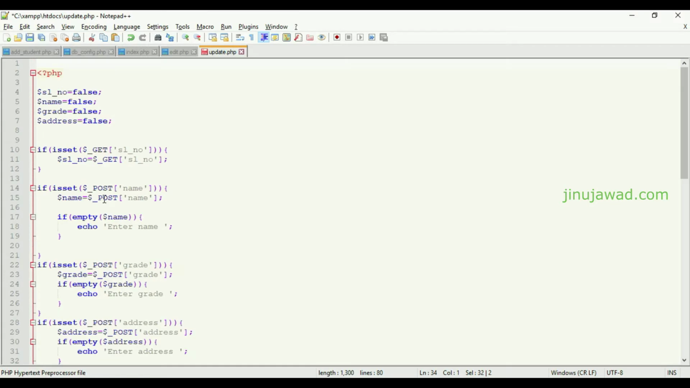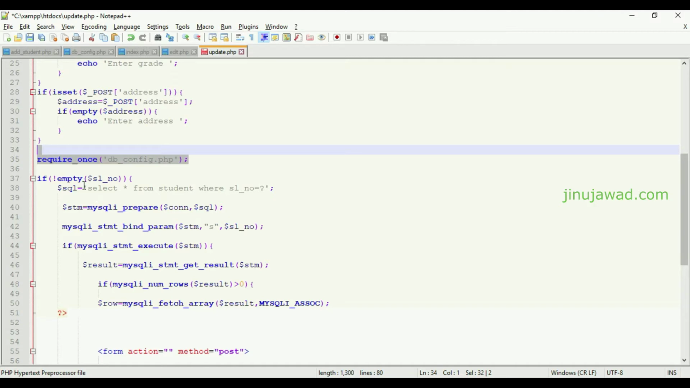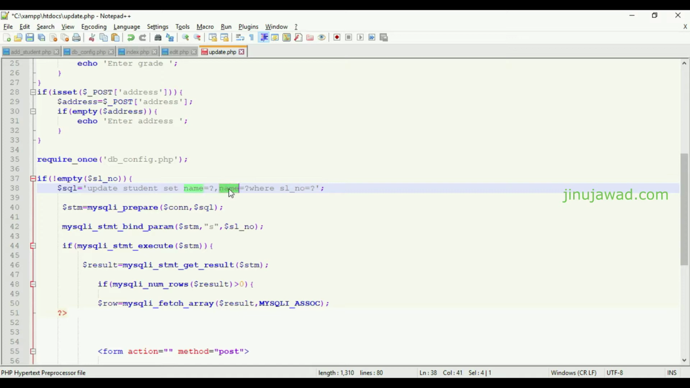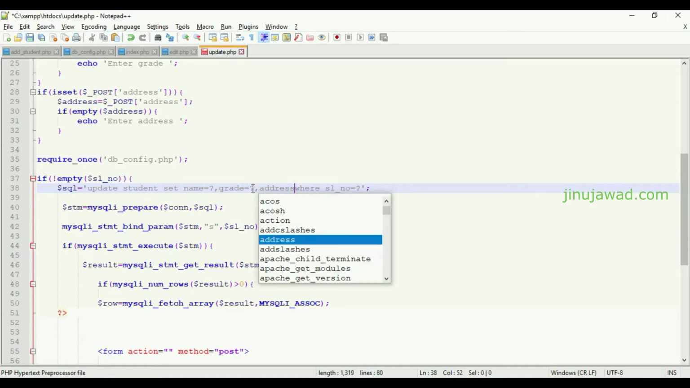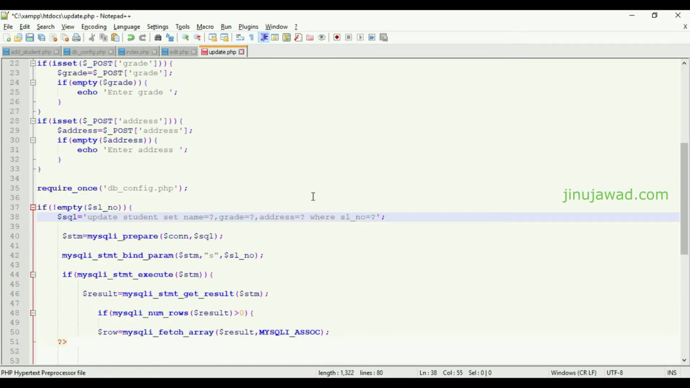Once we got all this, what we have to do is update this query. So the query will be like: update student set name equal to question mark, grade, and then address, like this, where serial number equal to, and we'll set these values dynamically from the query. Same way the serial number, all the values should be set.